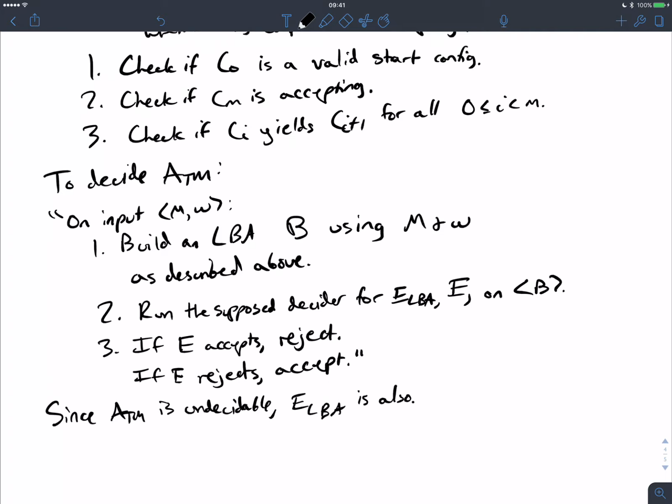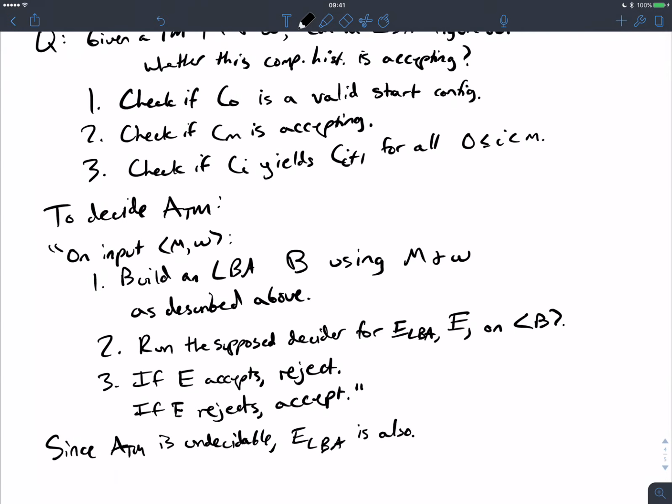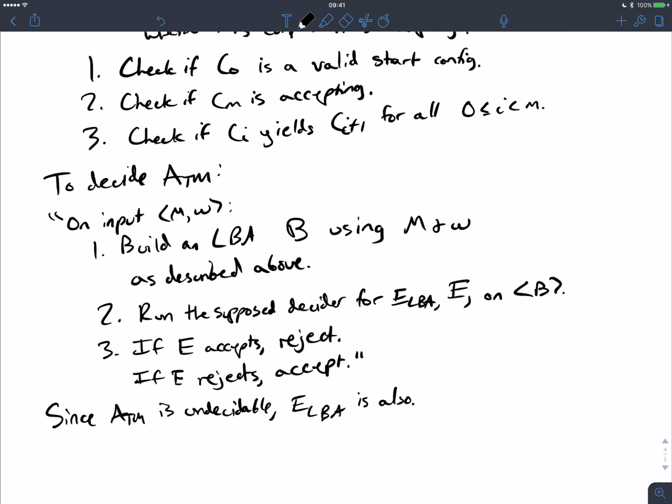So we just had this LBA had two outcomes, either be empty or the accepting computation history. Why does this not prove that E_CFG is undecidable? Well, we can't decide, given an input, whether it has a valid accepting computation history or not, because that language happens to be non-context free, unfortunately. Okay? Other questions?